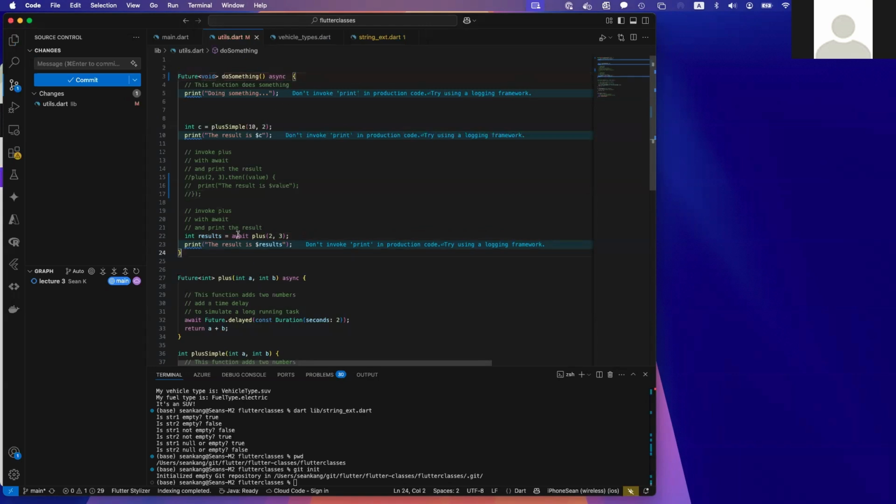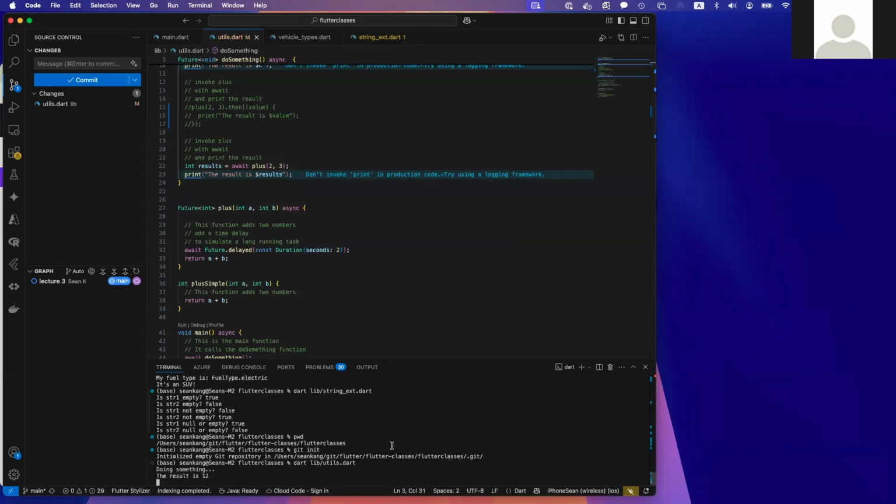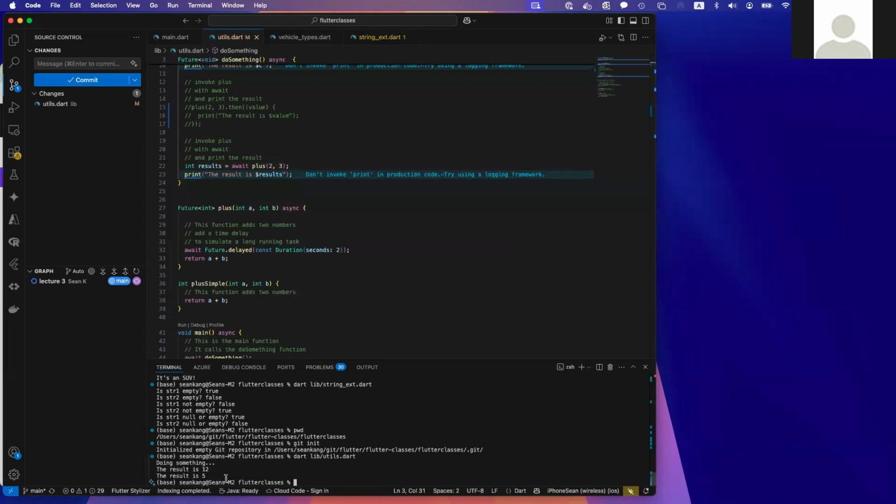Since this is an await call, we need to add this async. Now when we try to execute and test this, you'll see there's a little bit of a delay, and then it actually does call plus 2 and 3, okay?